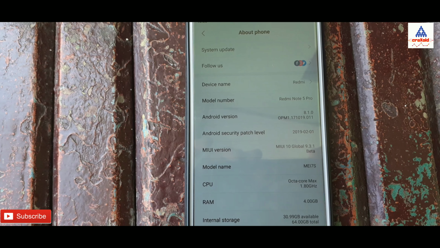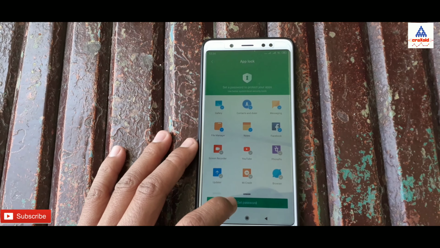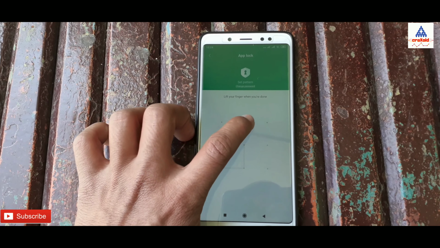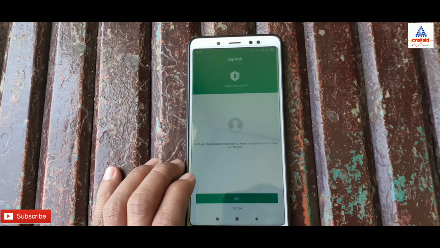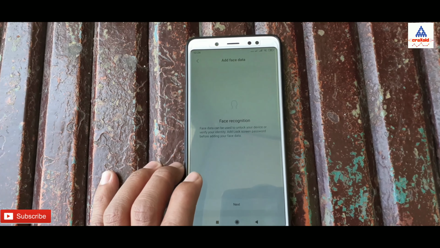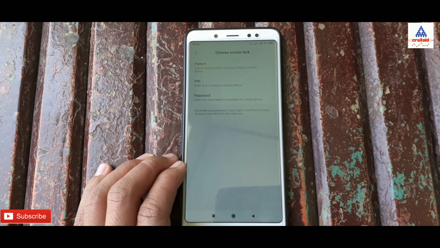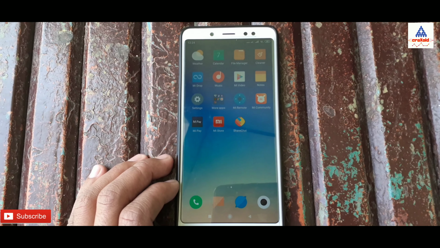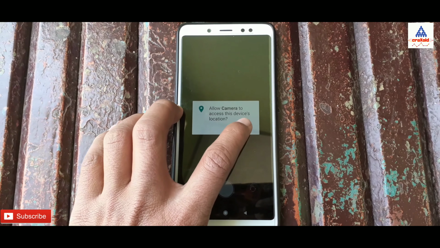There is one useful feature on this ROM, and that is you can now add your face data to unlock the application. As you can see here on the app lock, you can now add face data. As you can see here on the screen, use face unlock. You can add your face data, but I'm not going to add my face data right now. But you can add your face data if you want to. So this is one useful feature.